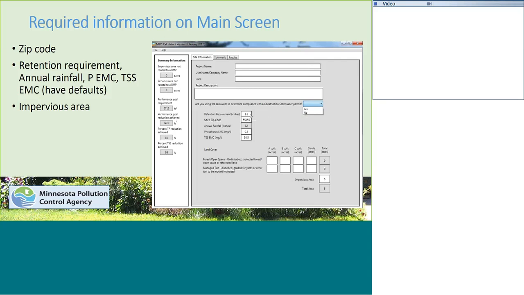There are the typical defaults, 1.1 inches, which is the MIDS performance goal, phosphorus event mean concentration, TSS event mean concentration. You can modify those if you want. You get a little flag saying you modify them, but you can go ahead. So if you have a 1-inch infiltration standard, for example, you can enter that there. This other information is not necessary, but you can add things if you want.